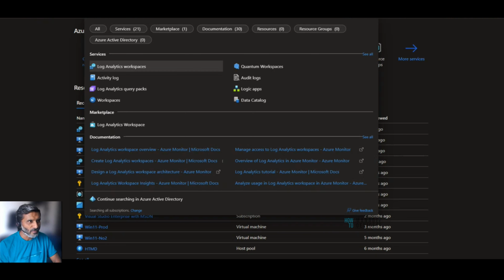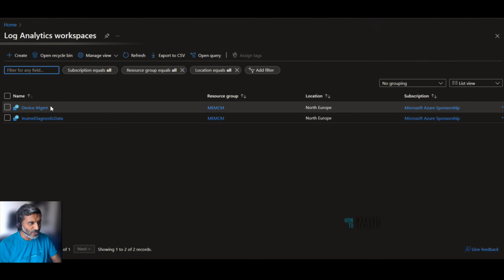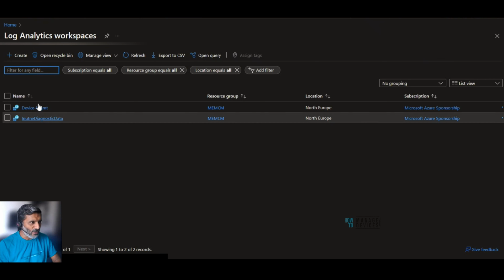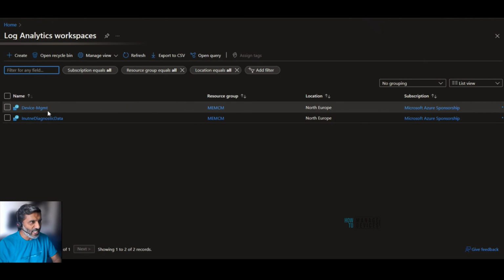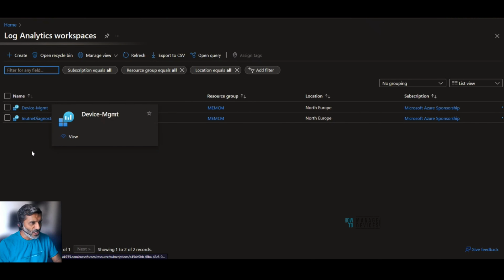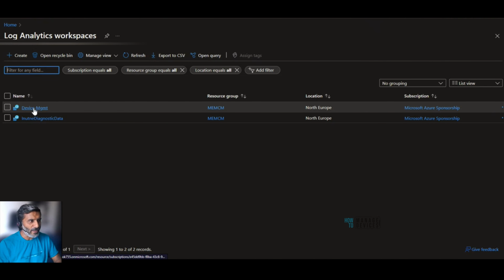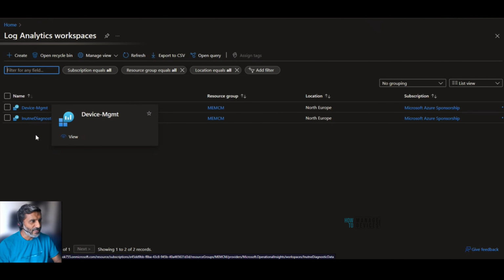I have logged into the Azure portal, as you can see over here. And if I search Log Analytics in the global Azure portal search, it will come up, and I'm just going to click that. And I have two Log Analytics workspaces here. One is device-management, that is for Update Compliance.